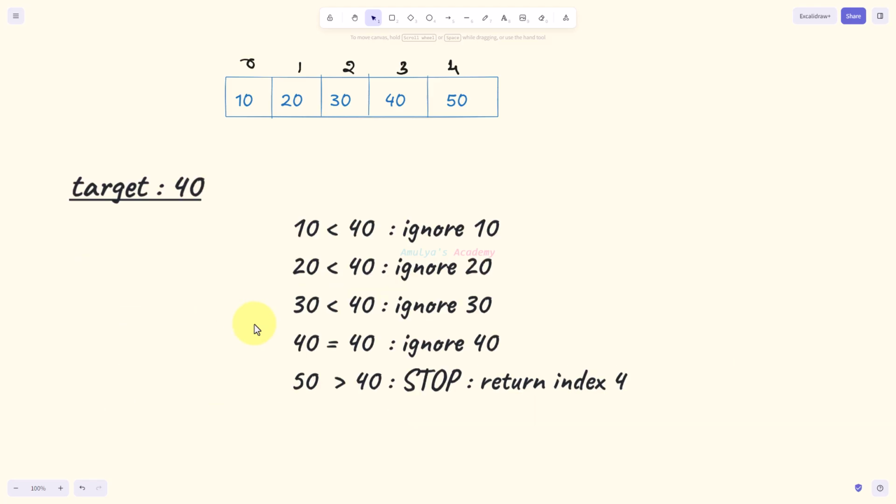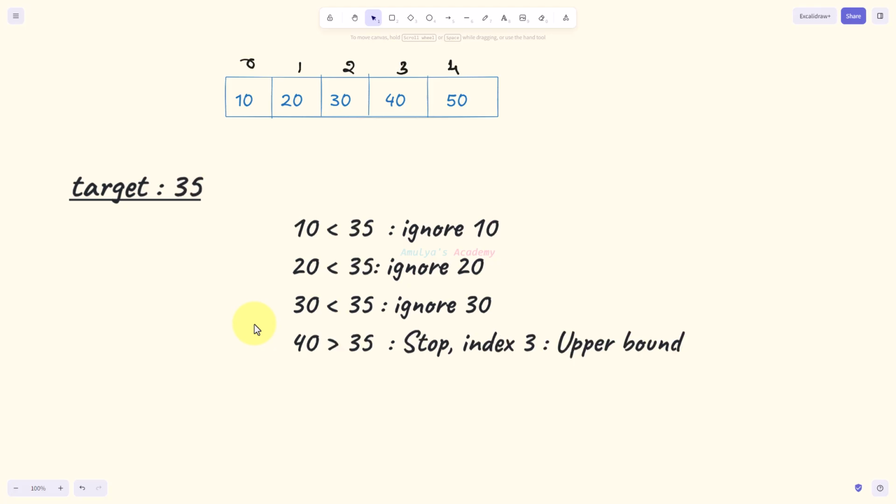For example, if target is 40 here, ignore all numbers smaller than or equal to 40. 10, 20, 30, 40, ignore that. Then stop at the next larger number, that is 50 here. The position where we stop is our upper bound, that is 4. What if our target is 35? Ignore all numbers smaller than or equal to 35, that is 10, 20, 30. And we need to stop at the next larger number, that is 40. Here 40 is greater than 35, right? That is our upper bound here.